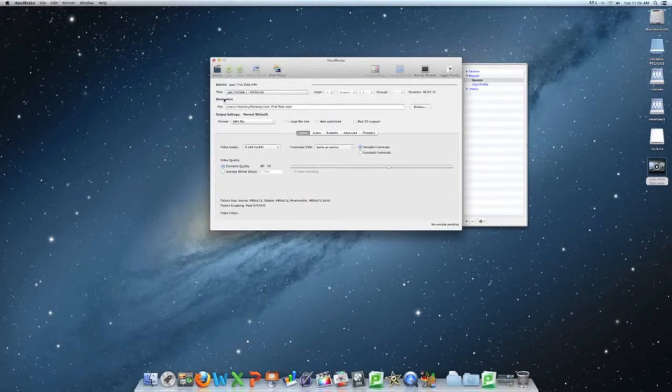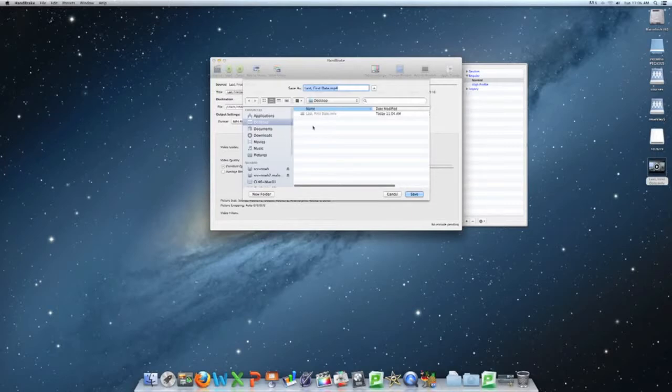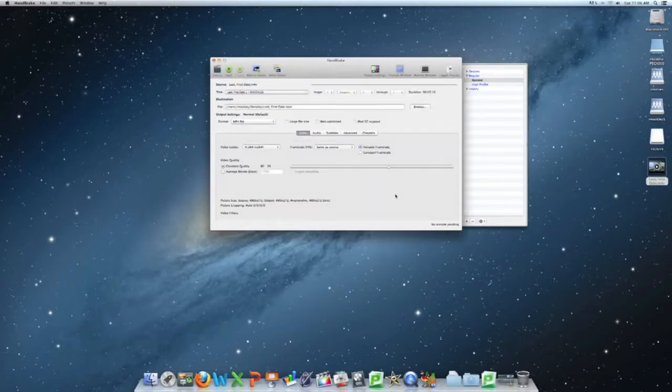The next section down will let us know where we want to store the file once it's done compressing. You can click on Browse, and just like we did in iMovie, use the little triangle drop-down menu to specify exactly where we want to save our file. I'm going to save my file again to the desktop just so I can locate it easily.